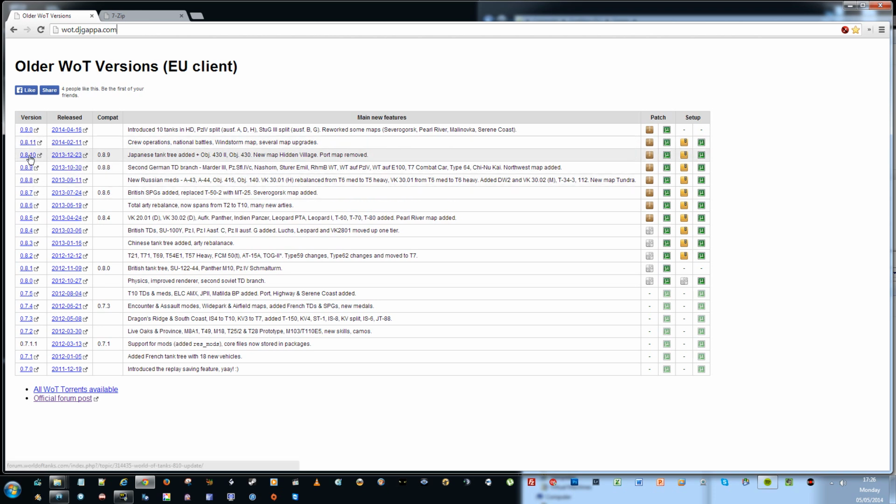So you find the one you want to download and you go over here. Now, the patch column, I would largely ignore these two columns. That means that you're patching from a previous version to the new version. So for instance, you're patching from say 0.8.7 to 0.8.11. That doesn't apply probably if you just want to install an older World of Tanks client just to view replays.